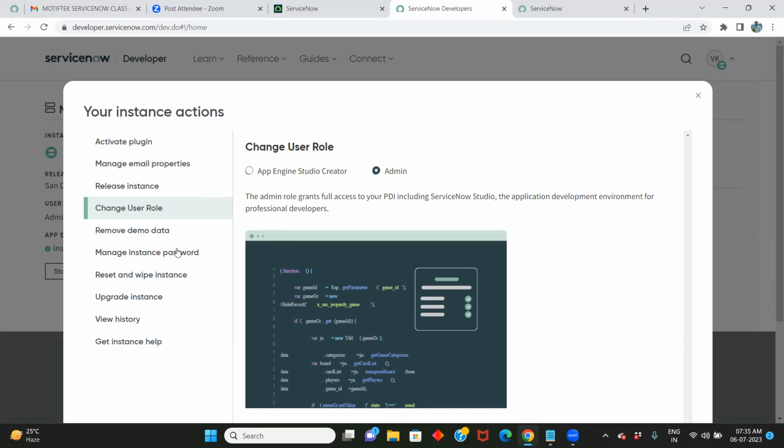Manage instance password: you might have forgotten your instance password, so if you want to reset it, you can use it here. Reset and wipe instance: if for some reason your instance is running into issues and you want to reset it and clear all the data in your instance, you can use this option, reset and wipe instance. Upgrade instance: if you want to upgrade your instance to the next version, you can use this option.